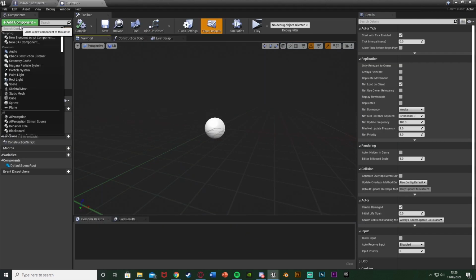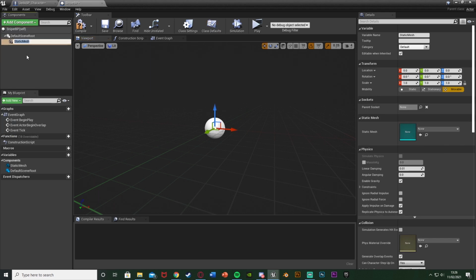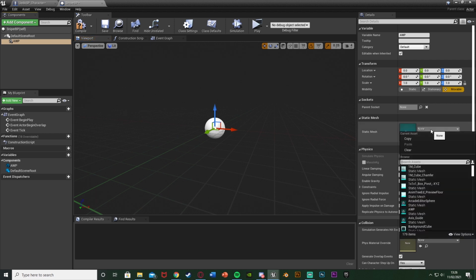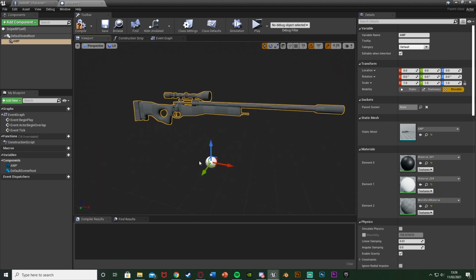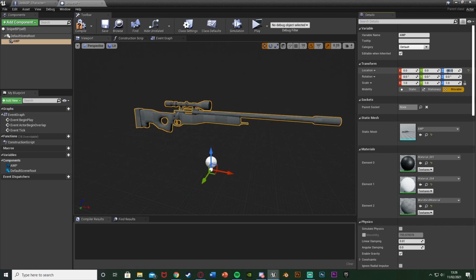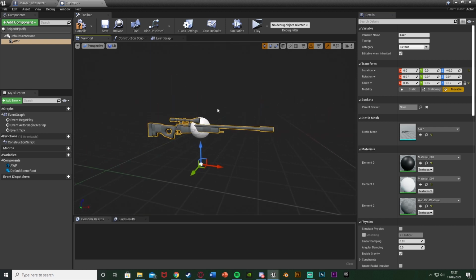In here, I'm going to add component, add a static mesh, with this one being our AWP. So I'll just name it AWP, and I'm going to change this to be our AWP static mesh sniper rifle that we have here. Now you can see by default this is quite big and not where we want it positioned. So I'll use the values which I got earlier to fix this, to recenter and resize it. So the location was 0, 0, minus 40 on the Z, rotation was 0, 0, 0, and the scale was 0.15 on the X, Y, and Z, and now we have a properly scaled and centered gun.